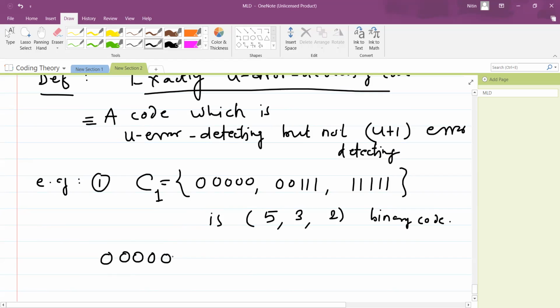So if I change any one position, if I change the first position, what will I get? I'll get something like this. Then this is not a part of this set. Am I right or not? So this is good, because what we want is to make errors, so that the errors can be detected.